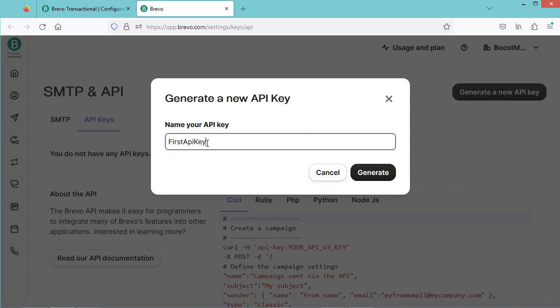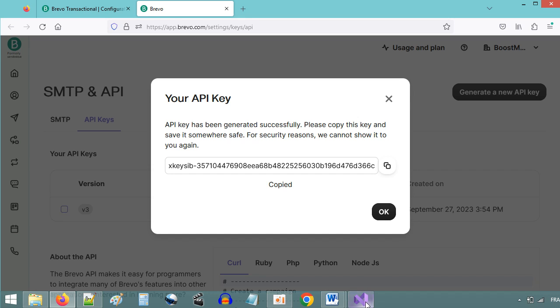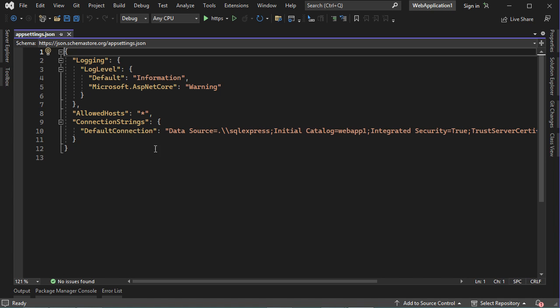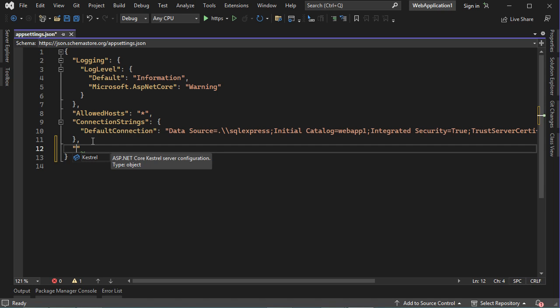Of course, you can call this key as you want. Now let's click on generate. Then let's copy this API key. Now let's save it in our project. So we need to save it in appsettings.json. So we can create a new key. Let's call it Brevo API.